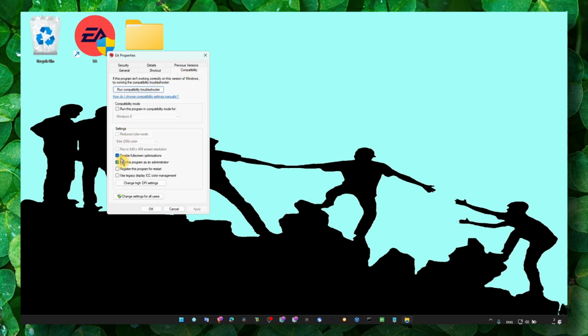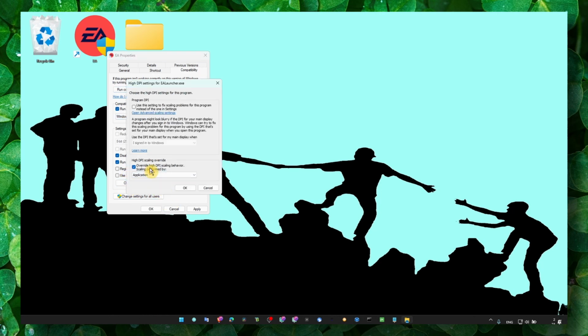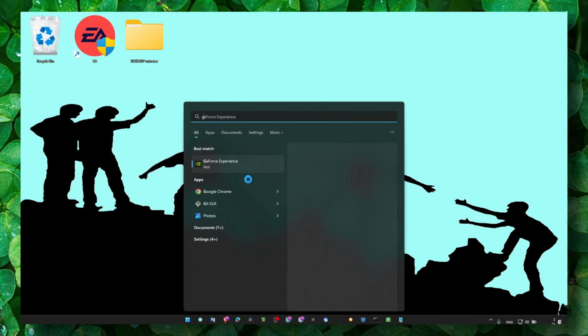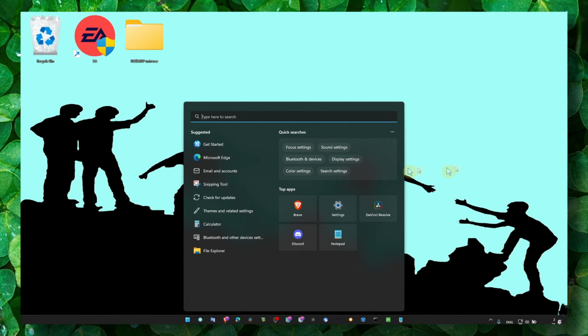Also you can try to run the game as administrator, and also you can check this or just run this program as administrator. If that didn't work, you can also check run this program in compatibility mode and change DPI, and check that box as well. Click on OK and apply. And also you can try to reinstall the game.